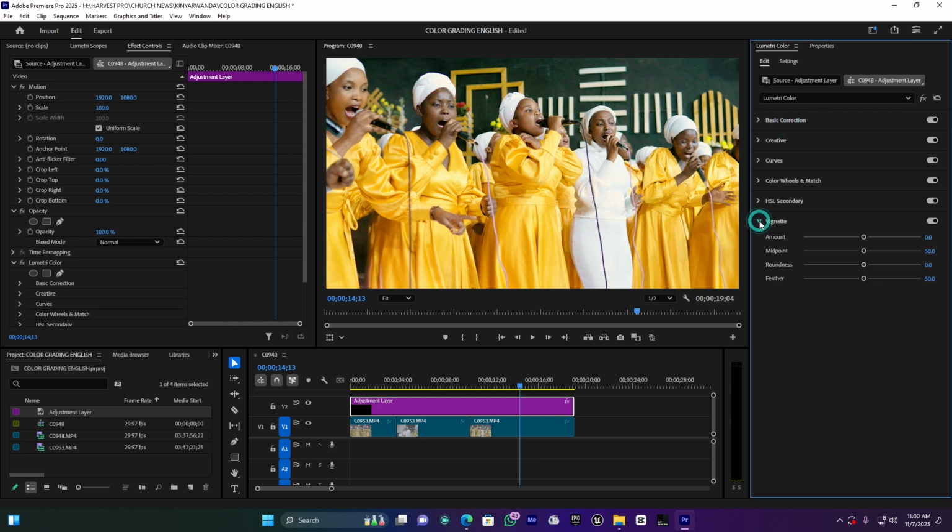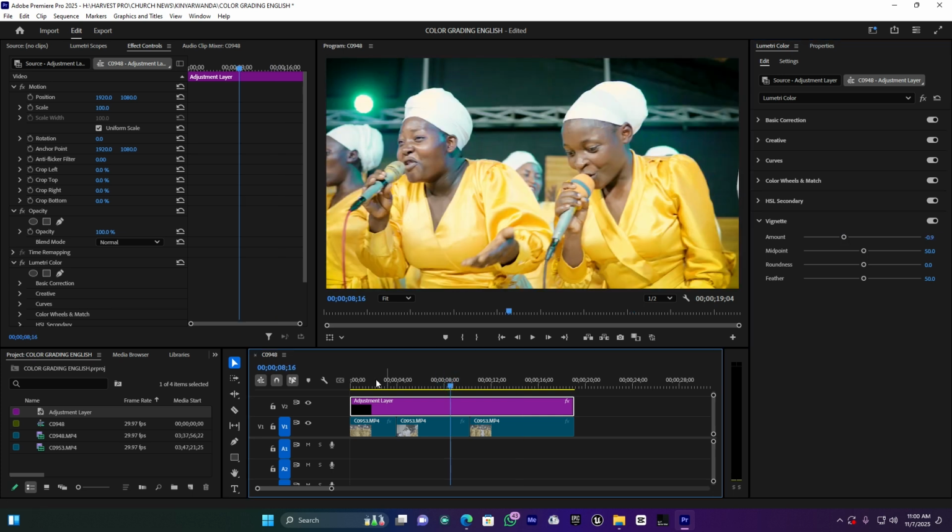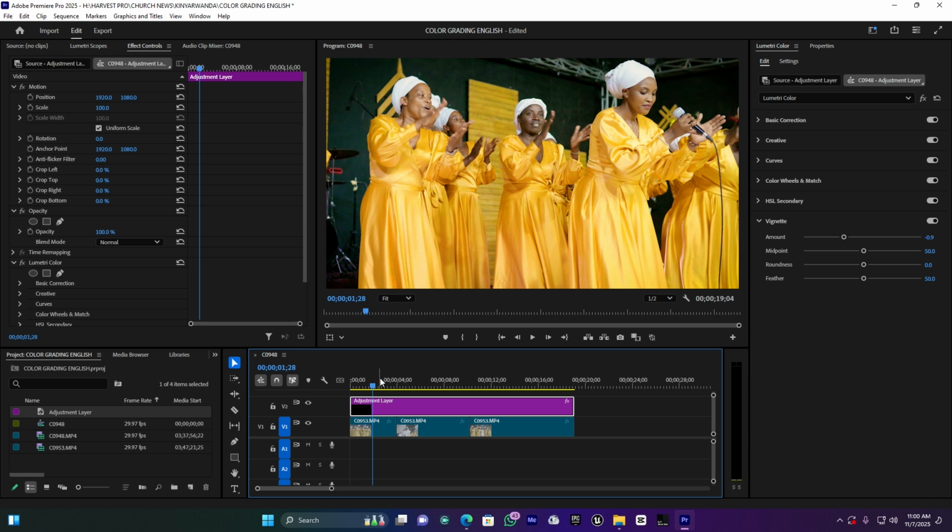And then about this vignette guys, if you want to increase this vignette, the amount, you can increase or decrease this amount. You see what you get, the edges, you see what you get guys. But for me, this is enough. Now you see what I get.